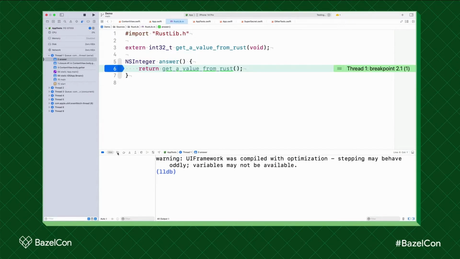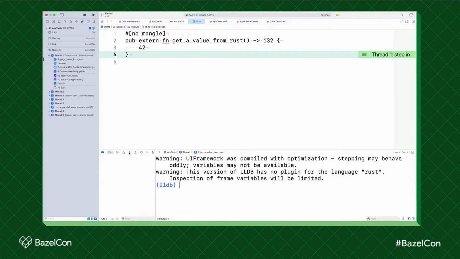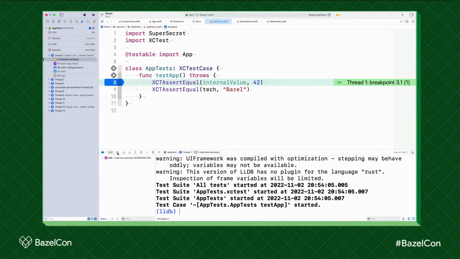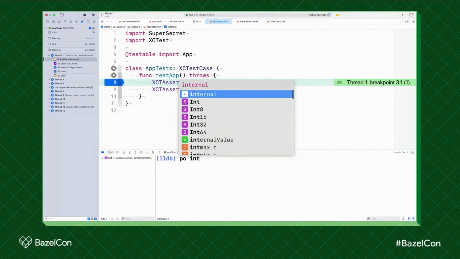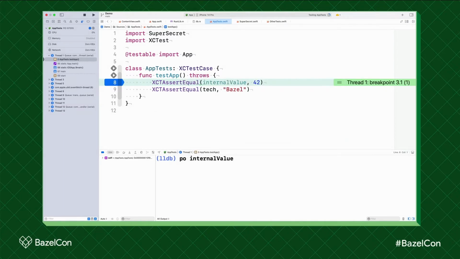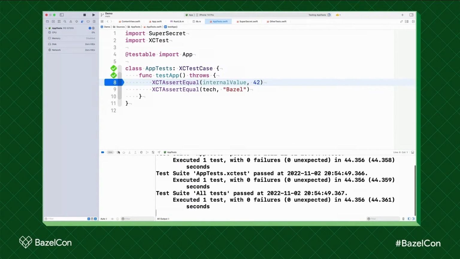The next breakpoint we hit is in an Objective-C file. This file is doing something special though, as you can see when I step into this function here. This value is coming from Rust. Rules Xcode Proj supports debugging multi-language projects. And the final breakpoint we hit is in the app tests. And we're able to print out the internal value variable that is defined in the app. Now we can continue to let the other tests run.